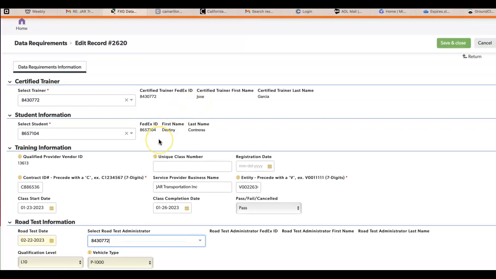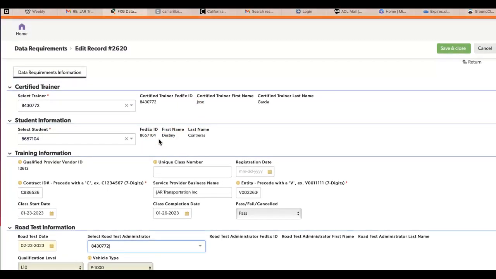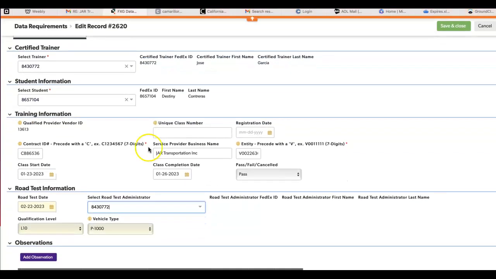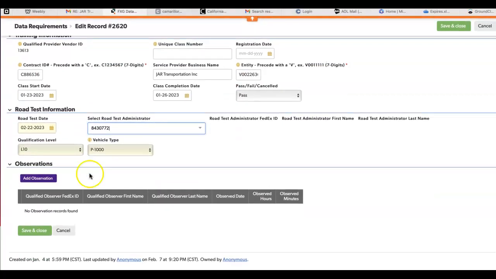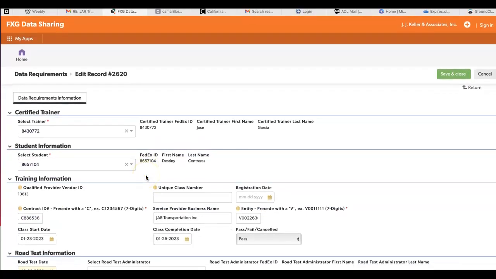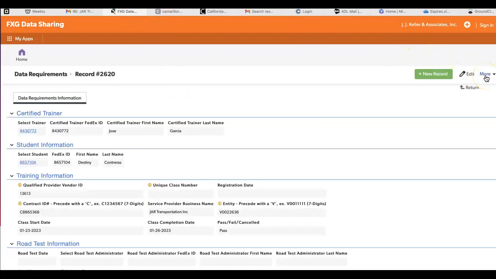All I have is the start date and end date of when they took the class. This is the training. That's all I have access to. I can't click on any of these. So I'm not sure what. Let me see here.